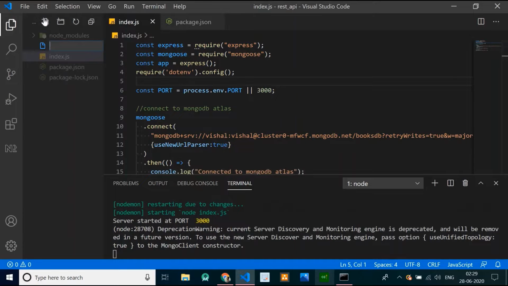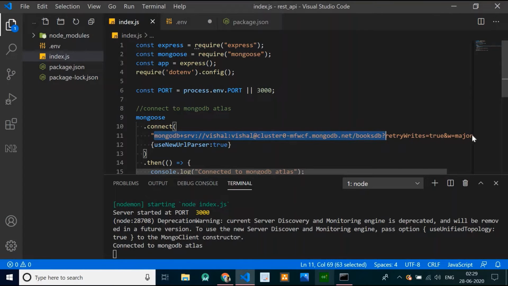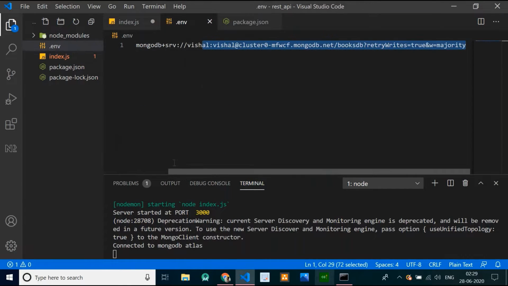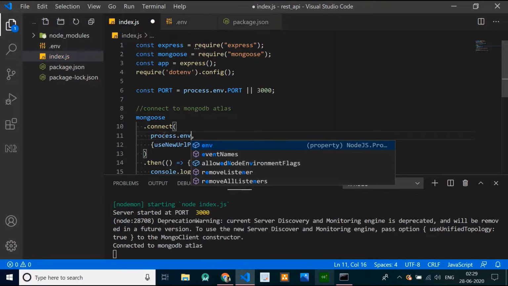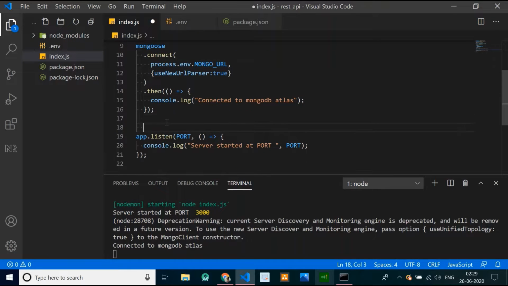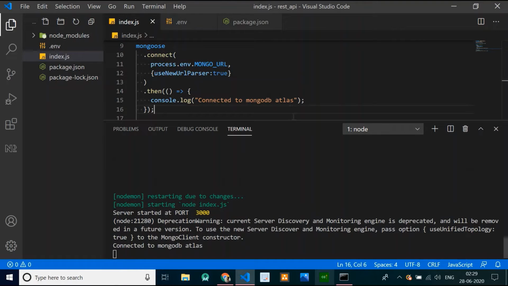Now we'll create another file called .env, and we'll create a constant here. We'll say, for example, MONGO_URL. This will be the URL to your database. Copy this string here and paste it here. Now to access that string, you have to write process.env.MONGO_URL. Let's write a comment here as well. Let's run this again. Okay, we connected to MongoDB Atlas. Perfect.